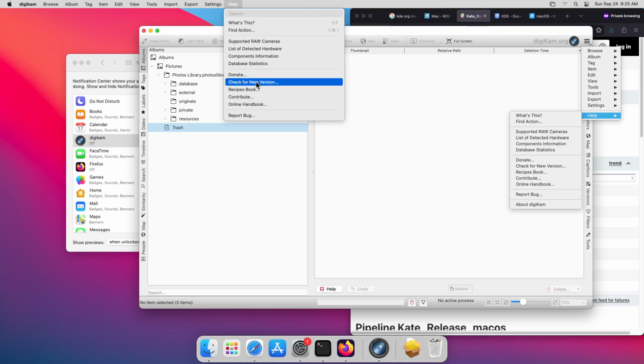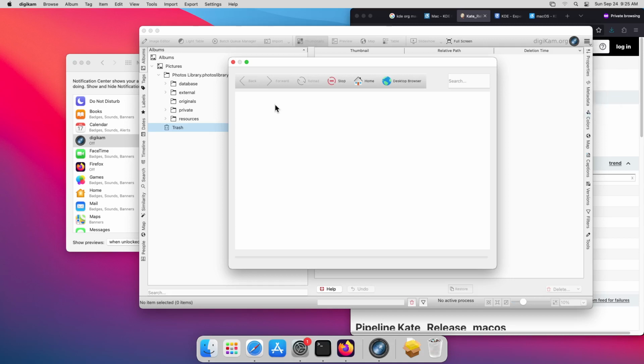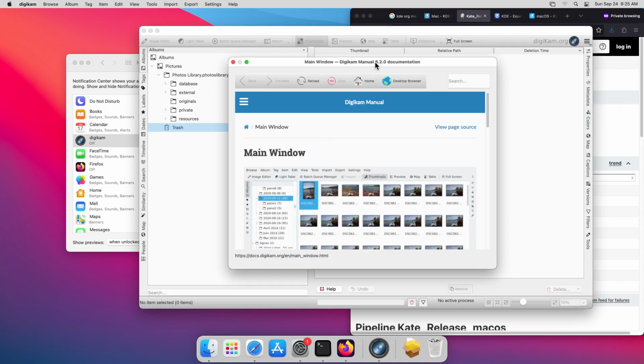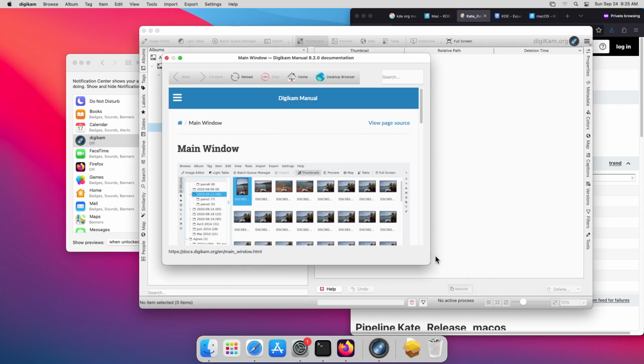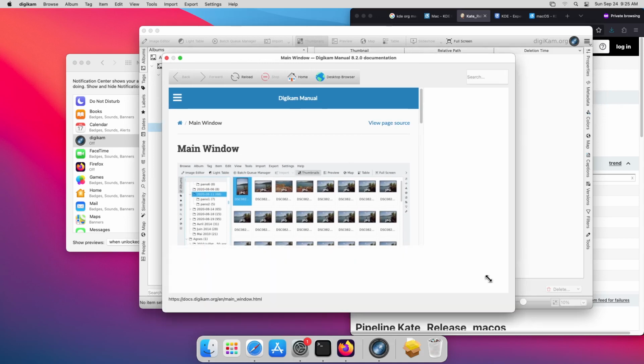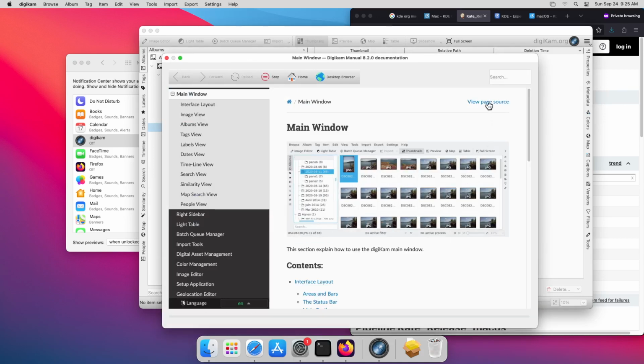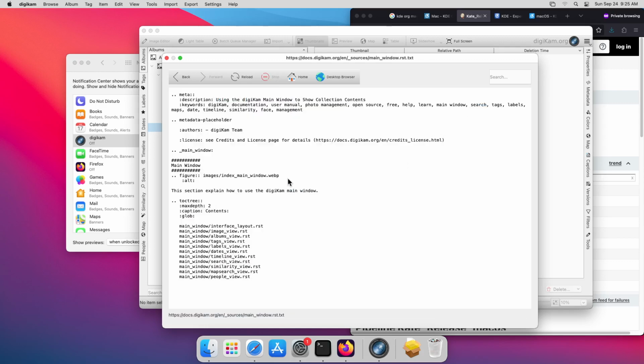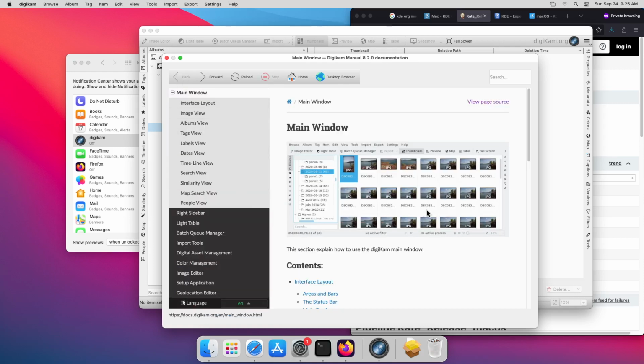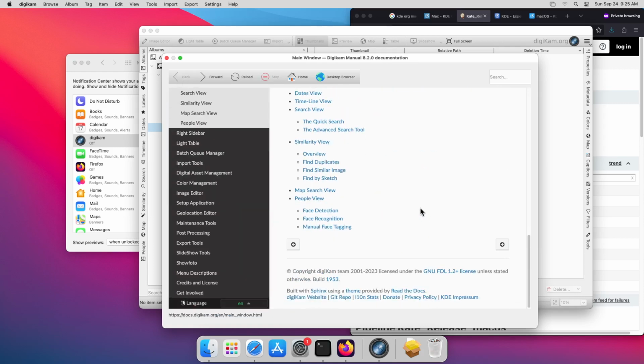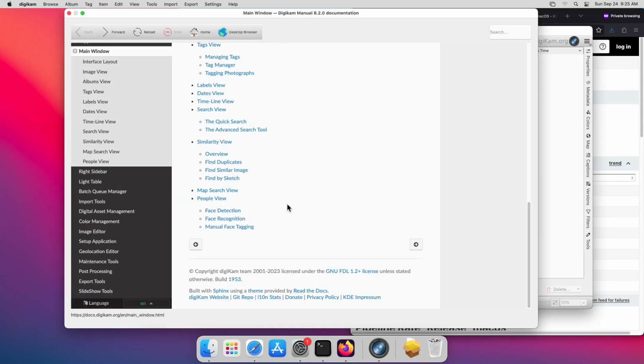So it says that it does not contain the handbook, but I can read it online. Let's see what that thing is. So this looks like Read the Docs or something similar. Read the Docs, yes.